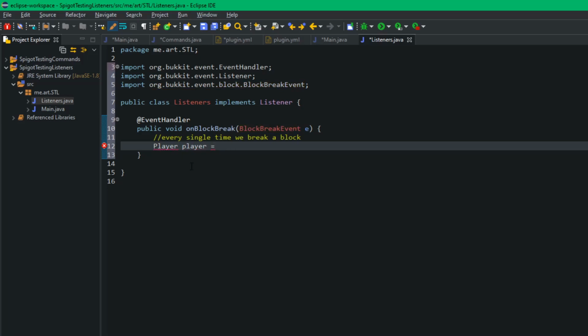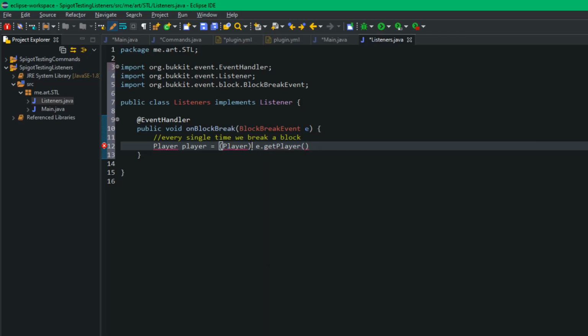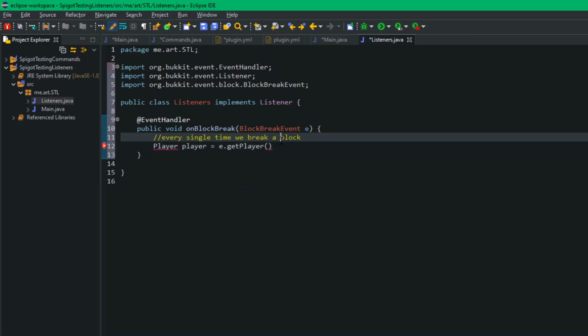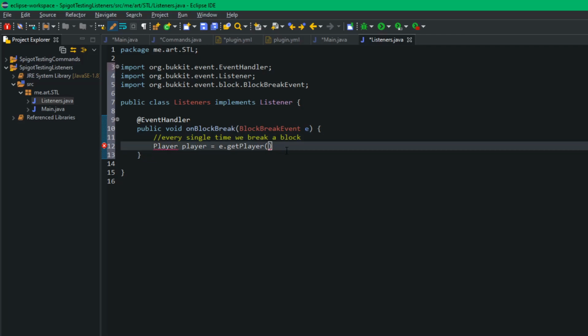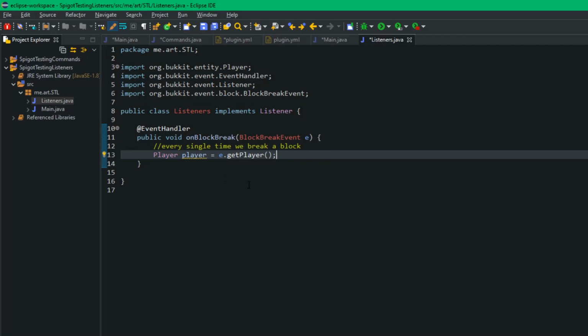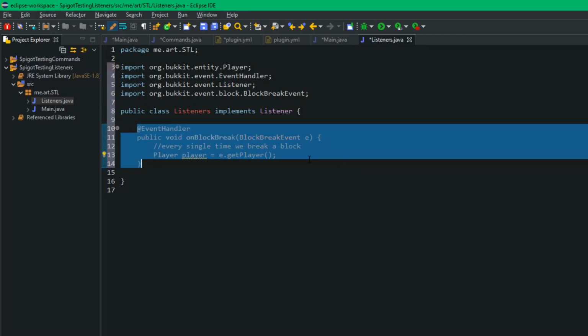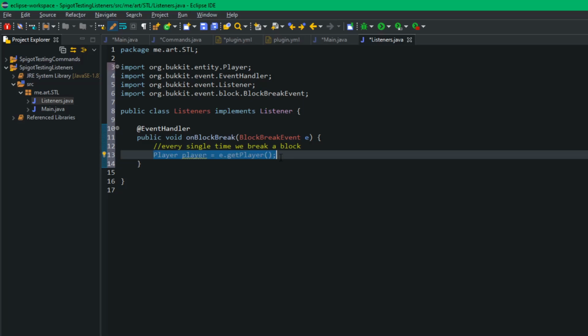And this is going to equal the cast of a player, and then e.getPlayer. We actually do not need to cast this to player because we're getting a player, not getting an entity, so we don't need to differentiate between the two. So inside of here, every time we run this method, we will get this player variable, but that's all we have so far.